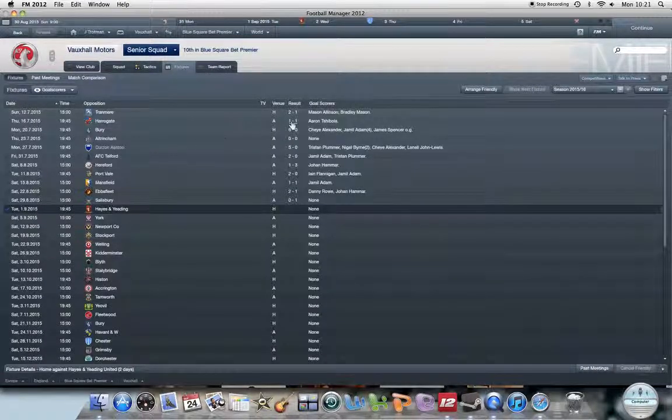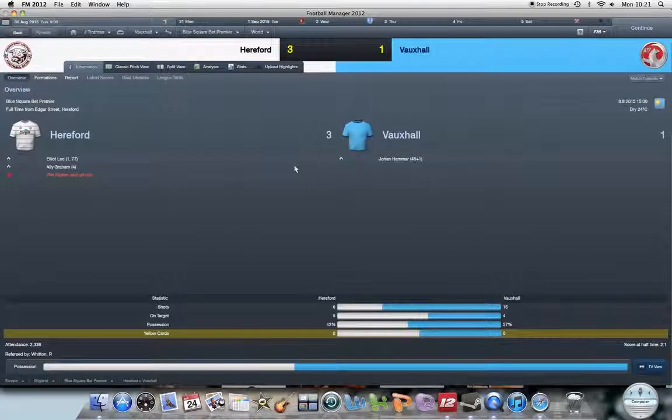So we had a pretty good season with wins over Tranmere, Bury, Cushion, Ashton and AFC Telford, with draws against Harrogate and Altrincham. So first game of the season was against Hereford away from home, and we lost 3-0. Elliot Lee getting Hereford off to a flyer after 1 minute with a goal. Ali Graham getting the second, and that really killed the game off. Johan Hammer then got one in late into injury time after Phil Picken got sent off. And Elliot Lee wrapped up the points for Hereford after 77 minutes.